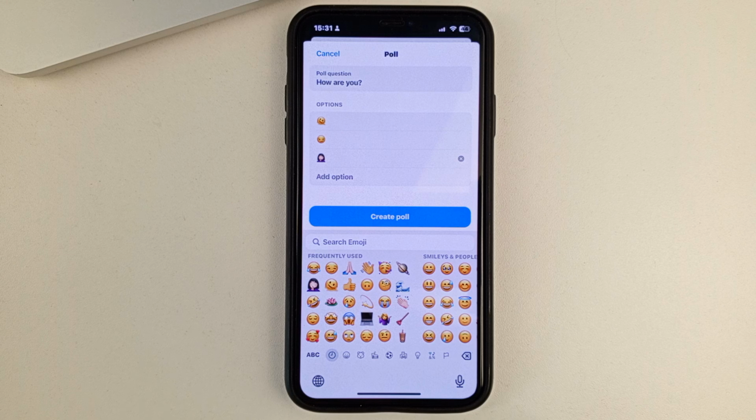And in this video, I will tell you and also show you how you can easily create a poll in the Facebook Messenger application.